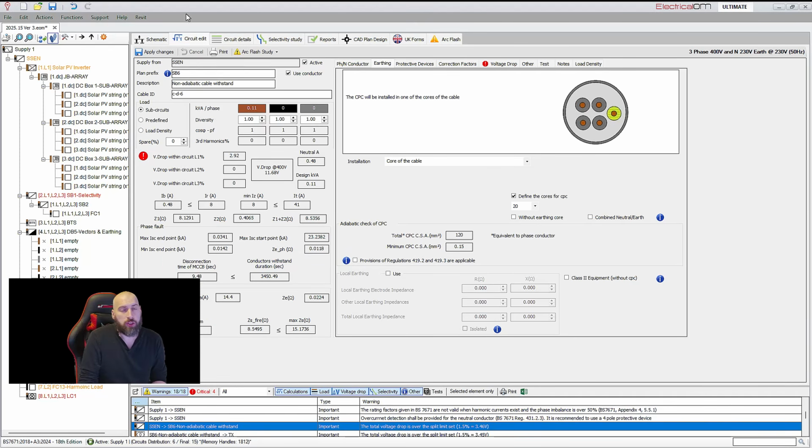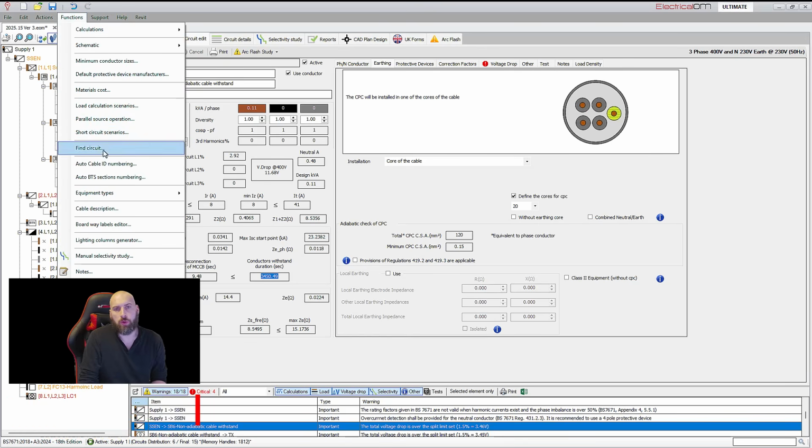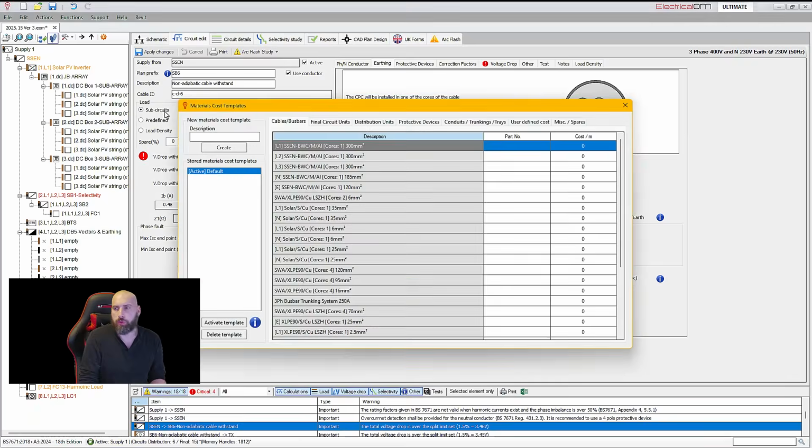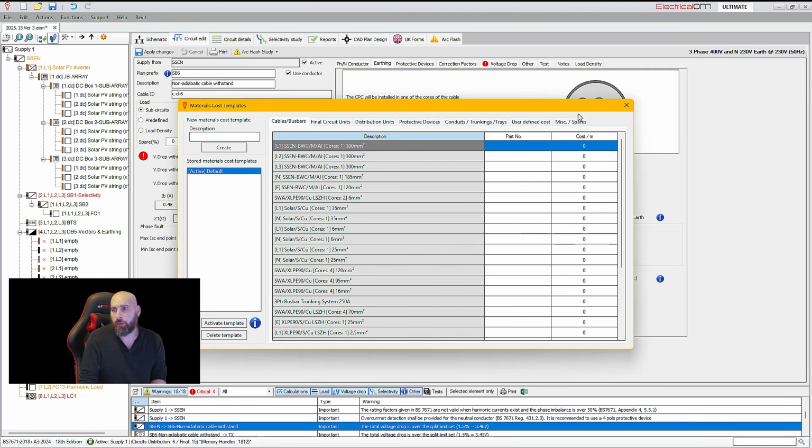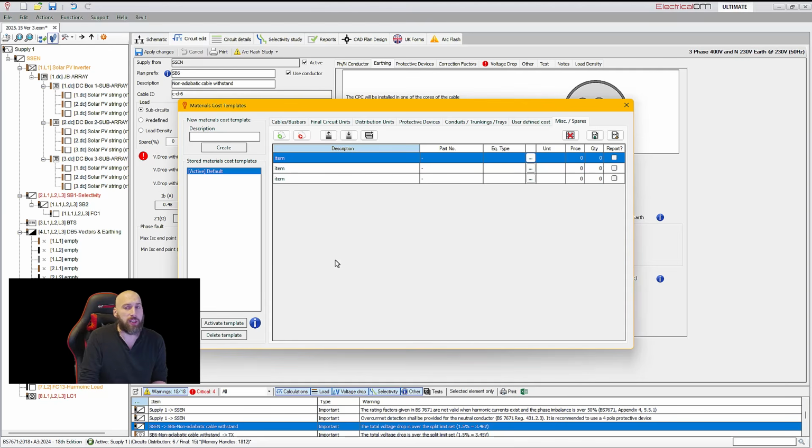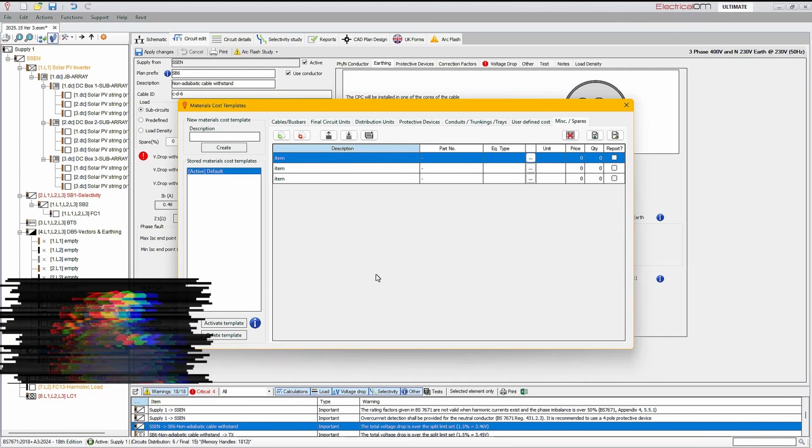Another fully new feature within the software here, if we go to our functions menu, and we go down and we select for our materials costs, so where we're looking at bill of quantities, bills of materials, there is a new tab here where we have MISC and spares. This allows you to identify particular items, part numbers, add equipment typing to those, and then prices and the number of units that you intend to use in this particular project. They can be selected individually, so then they can also be saved for future projects where you need to use those costs related items as well.